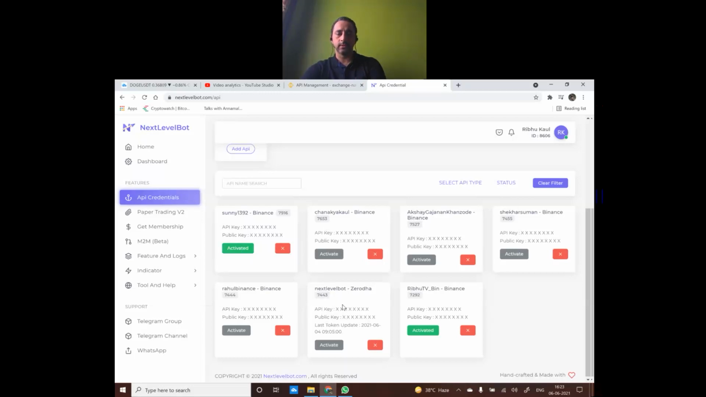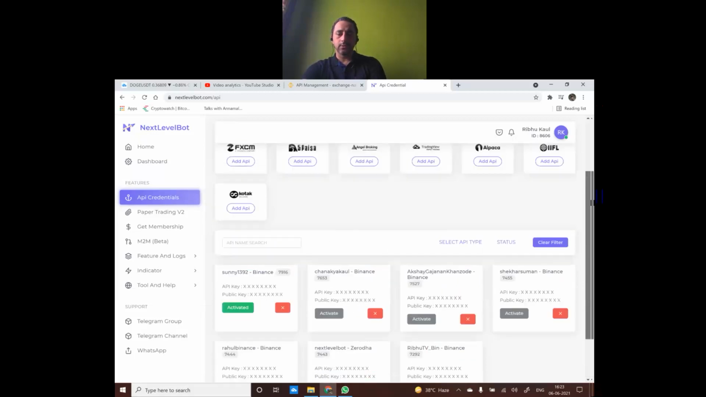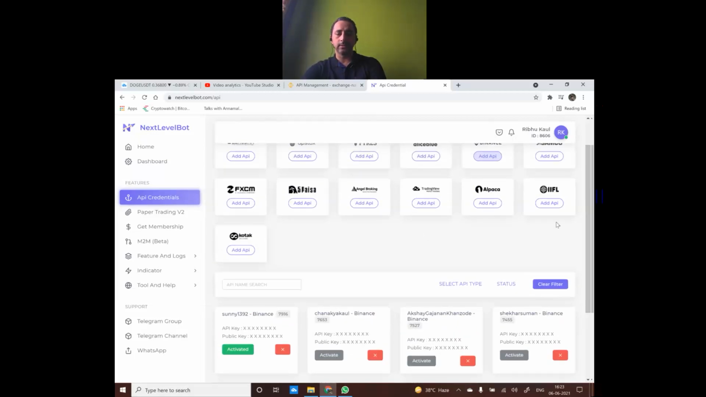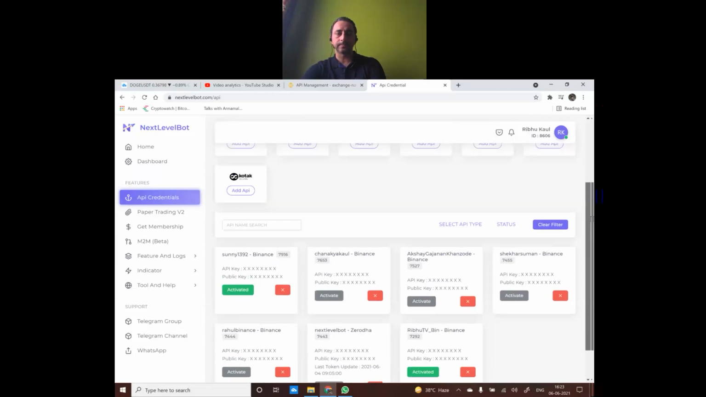So you can see that I have a couple of APIs with me on Binance. This is my Zerodha API, which I'm about to ditch. And this is my Binance API, which is activated right now. The rest of the Binance APIs are not active because, I mean, it's an algo trading service that I provide, but right now we have kept it on hold. So that's how you create an API. Now let's see how we can set up trades.